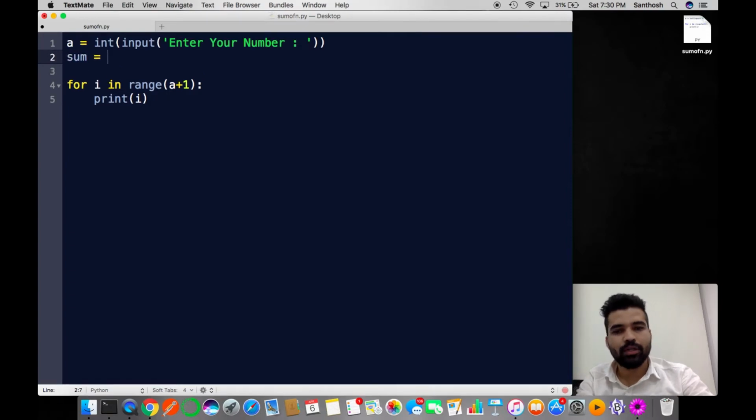To do that, I'm going to take one more variable and assign that variable a value, that is 0, and each time the loop comes inside, I'm going to get the i value. I'm going to write this statement, that is sum is equals to sum plus i. Each time i gets in, add that to sum. The initial value of sum is 0. In the second iteration, it is 0 plus 1. Then it will be 1 plus 2, and it's going to be 3.